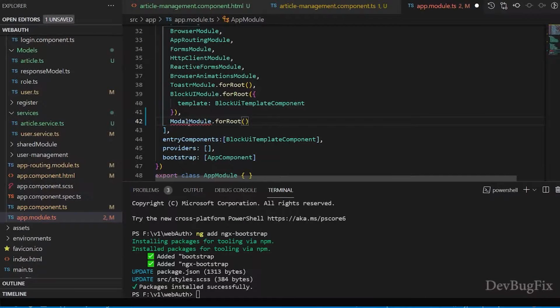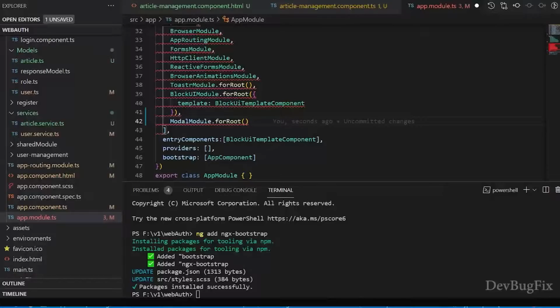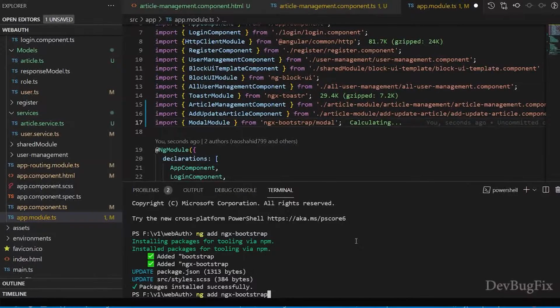Sometimes Visual Studio Code doesn't give IntelliSense, so I will copy the import line. Copy this line and paste here. This error will go away. Now I will start the application.